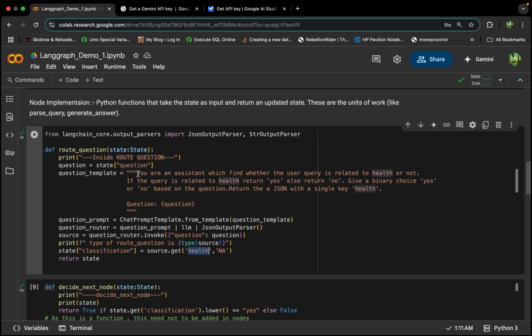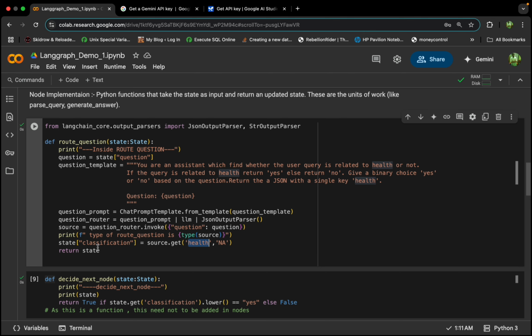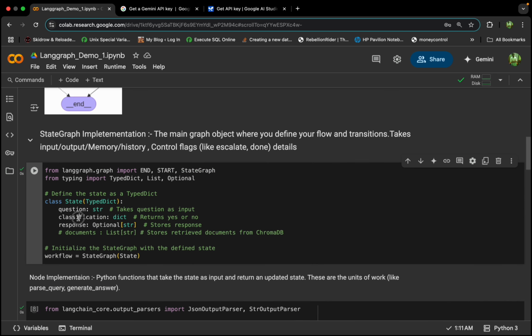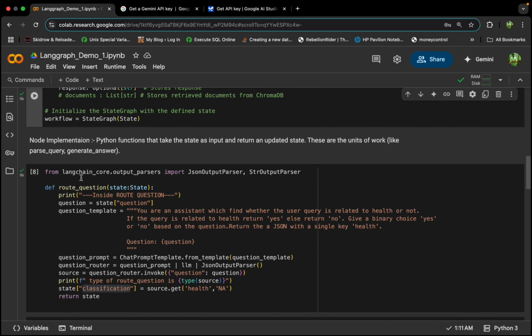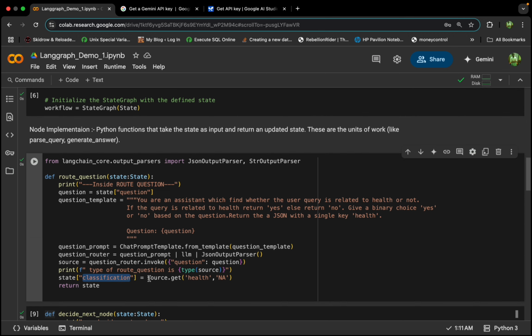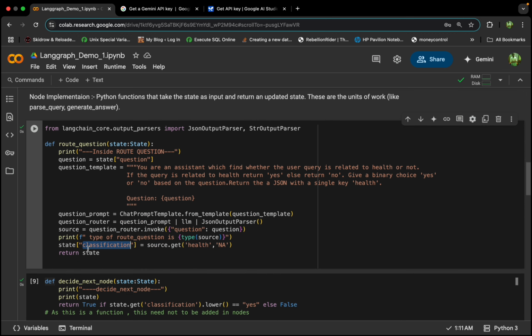So if you read the prompt, how I have defined it: you are an assistant which finds whether the user query is related to health or not. If the query is related to health, return yes, else return no. Give a binary choice, yes or no, based on the question. Return a JSON with a single key, health. That's it. And at the end, whatever result I am getting, I am assigning it to my classification variable, which I have defined in the state. So state of classification, I am assigning it here, and at the end I am returning the state.